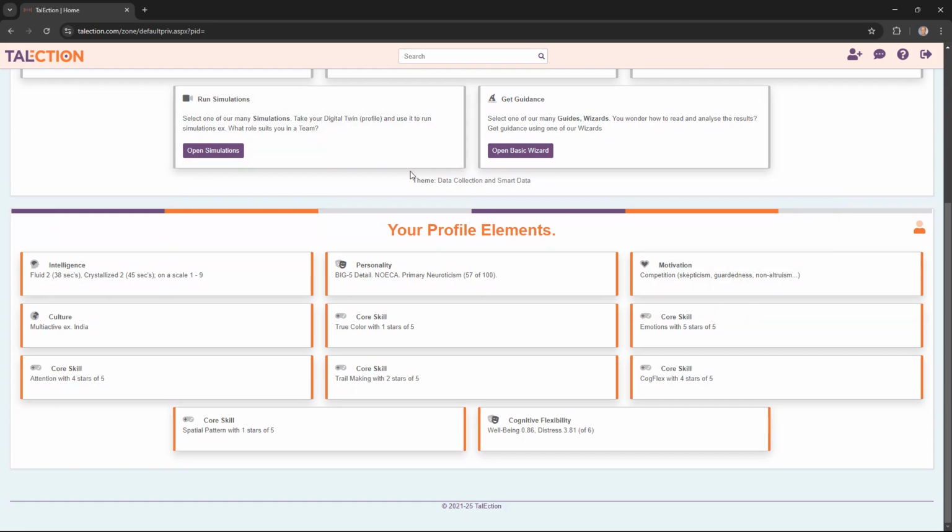And based on this theme, the appropriate objects are displayed below here. And in this case, for data collection and smart data, it's all about your profile elements. So what kind of elements is linked to your digital twin? And these elements are based on tests and games you have done and the results that gives. So for example, this profile has done some intelligence tests, it has done a Big 5 detailed personality test, and it has played some games, etc.